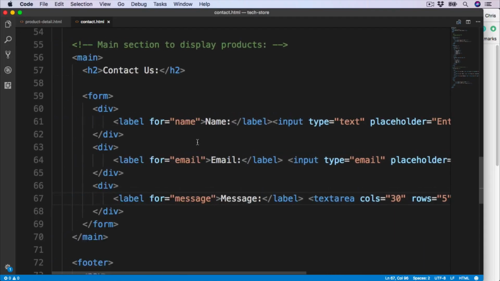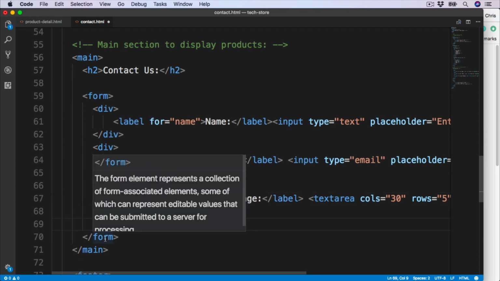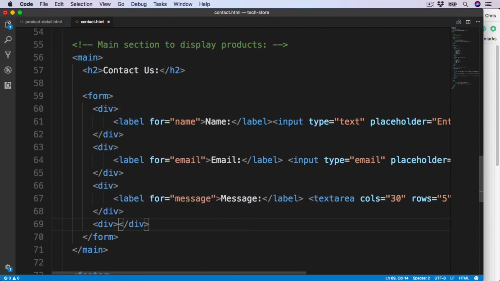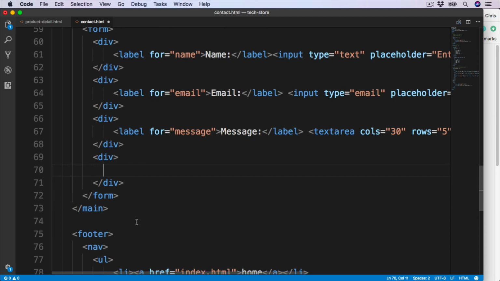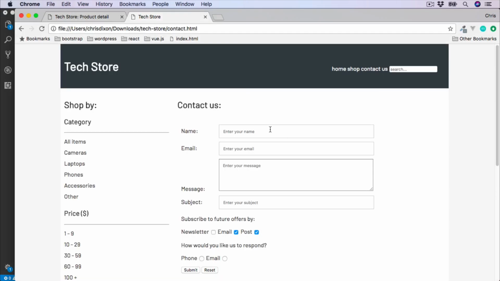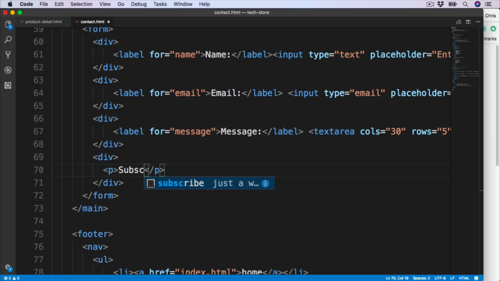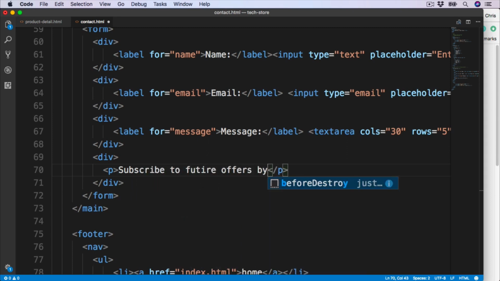Just like before, I'm going to add a surrounding div tag and make sure this is still within this form element here. So open up the div tags to make this block level. Then we can add some p tags for the text at the top. And the text is going to be just what we see here of subscribe to future offers by, and then a colon at the end.